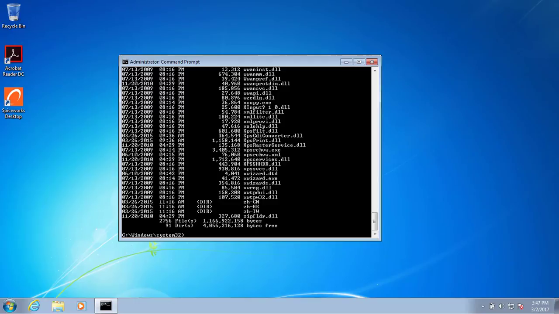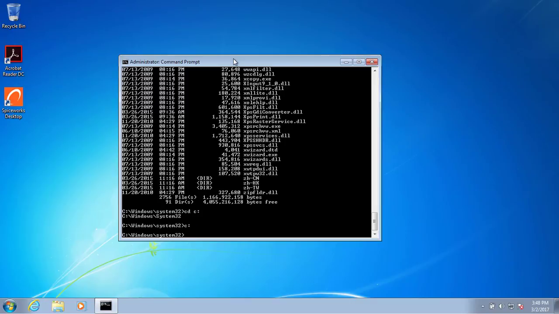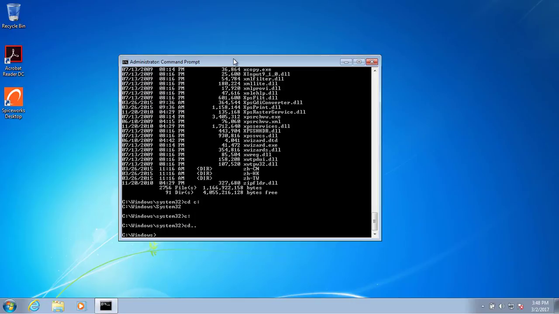Some of the commands you will use will mostly be networking, but there are commands that you can practice on your own. Let's say you want to make a directory. Let's change directory, which is CD, and go to a different directory. We'll go to C colon, then CD dot dot. This is change directory, going up a level.